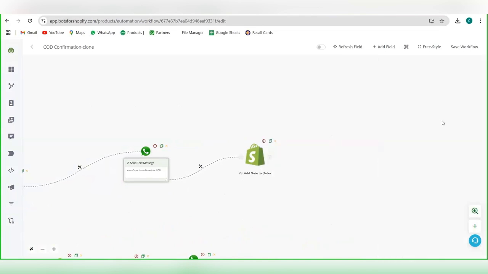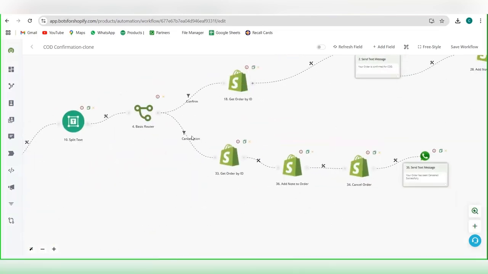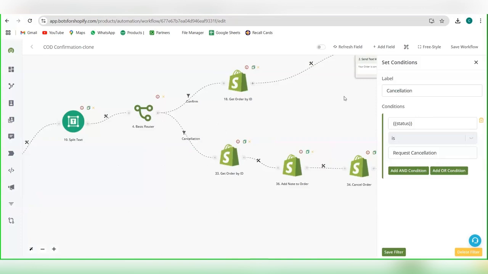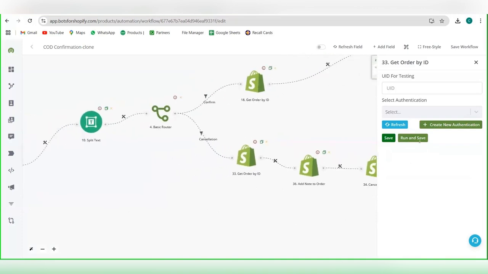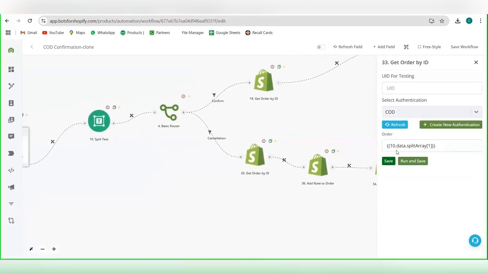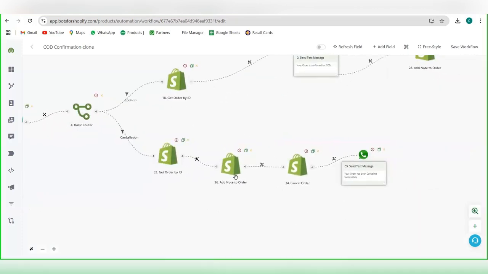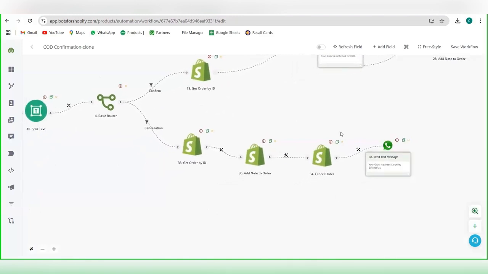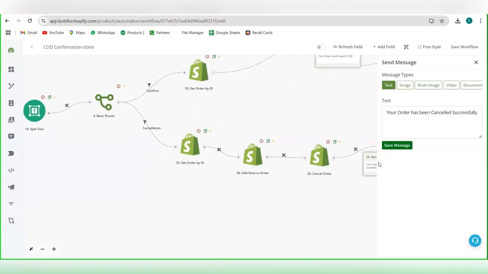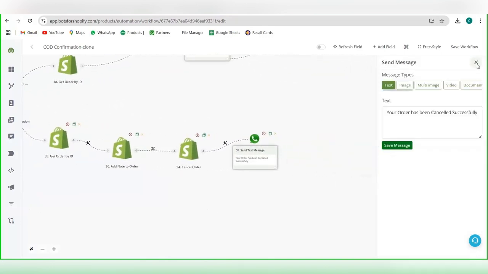COD. And similarly, for the cancellation, I have kept the filter as status is request cancellation, getting the order ID from the user, adding to the notes that the order was cancelled via WhatsApp, and then I'm cancelling the order. I have cancelled that order and I have sent the message your order has been cancelled successfully.